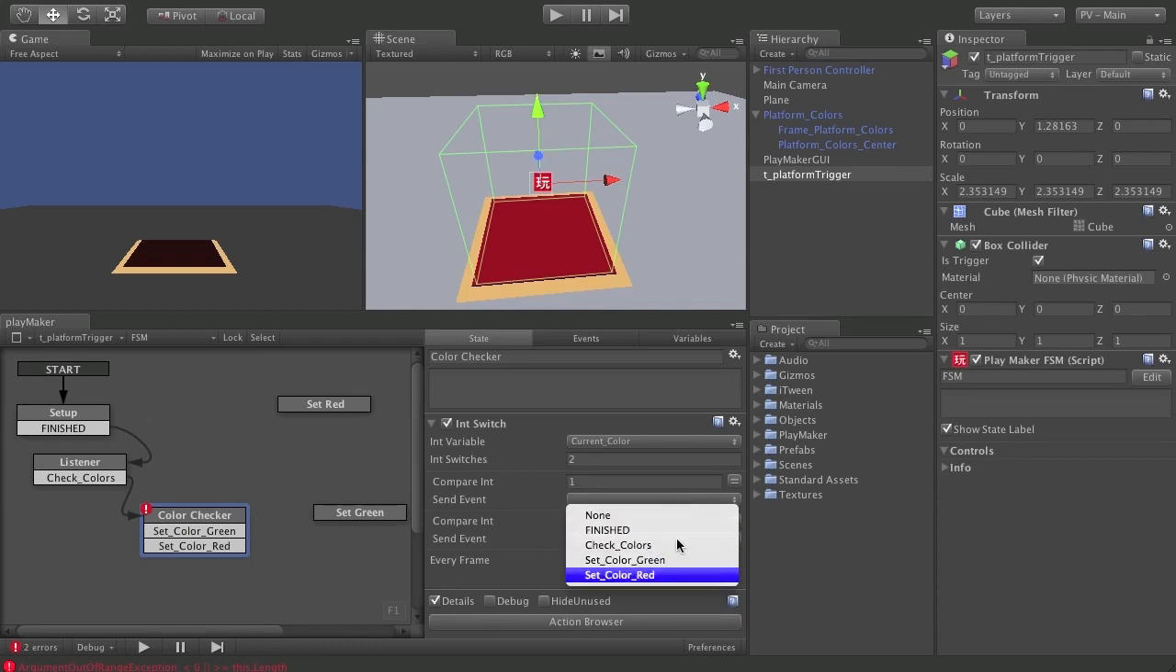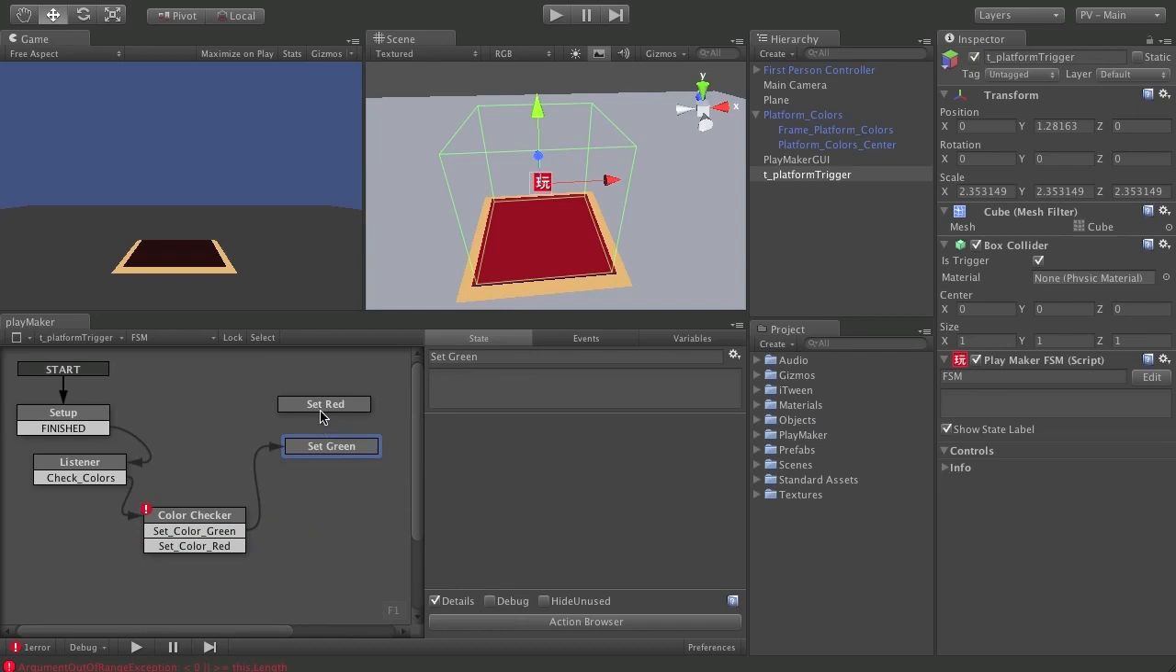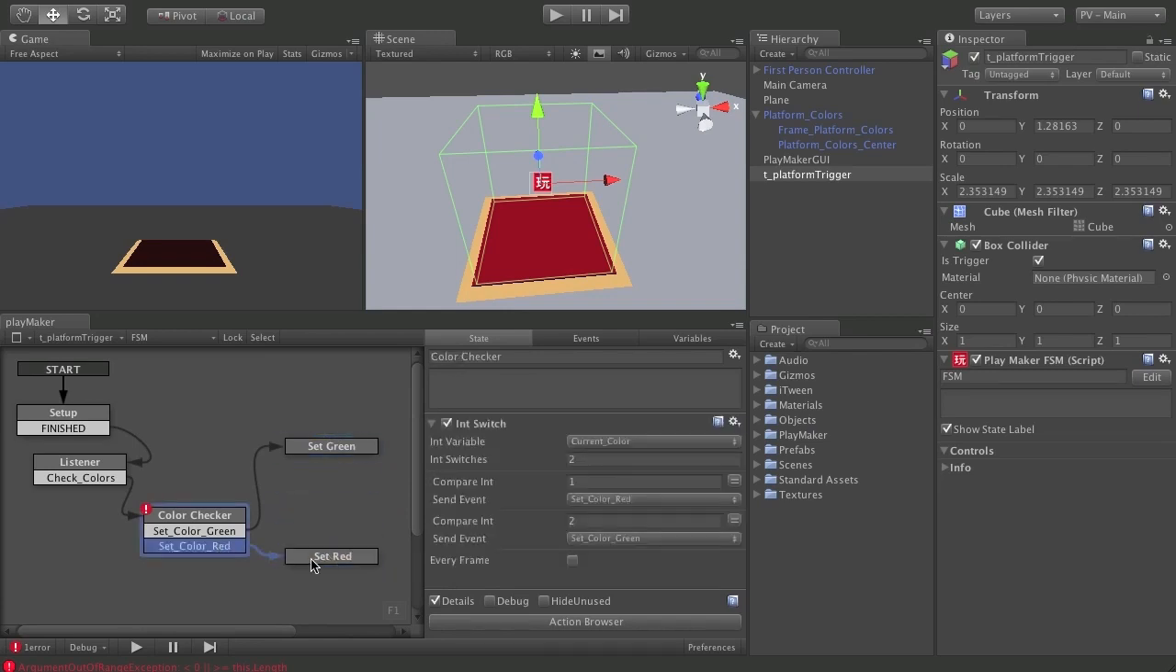Remember, number 1 is red. We're checking for the value of 1. And we've decided that red is color 1 because it is the first color that we see when we enter. The next one will be set color green for color number 2. And set green can go here. Whoops. And set red can go right there.